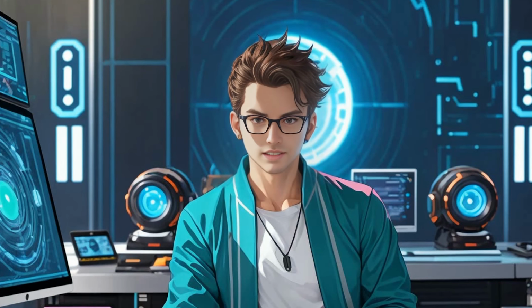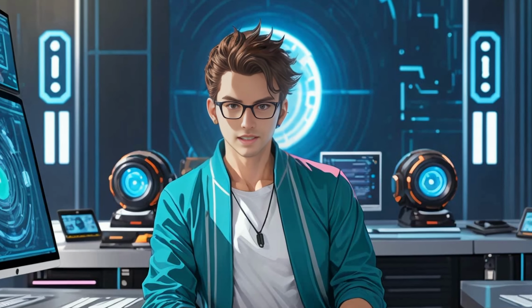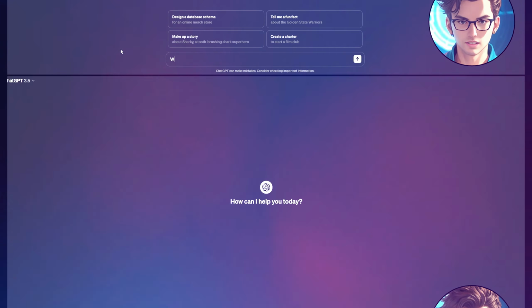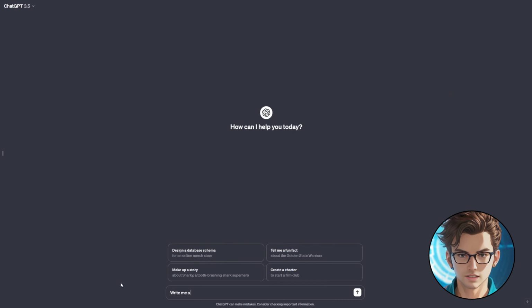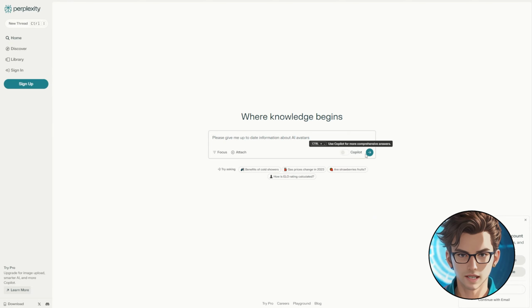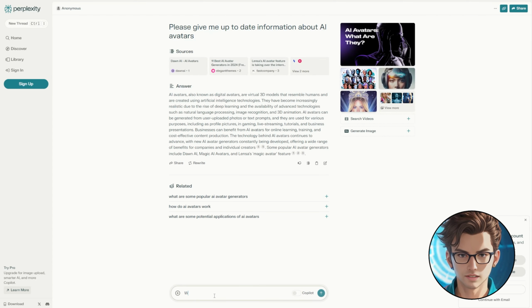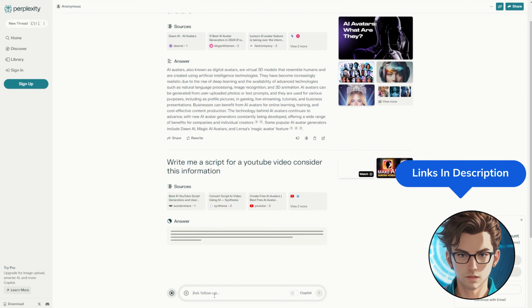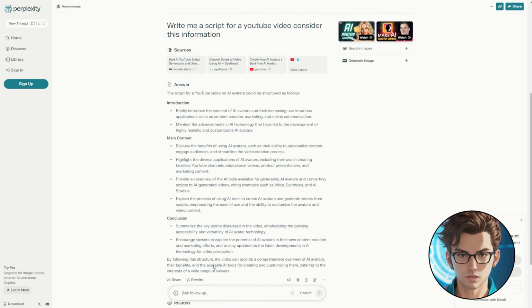Now we need a script for this avatar. Choose topics you would like the avatar to talk about and use ChatGPT or Perplexity AI to generate a script for you. ChatGPT is the default that most people use, but Perplexity AI is also good and doesn't require a login. It searches the web in real time and provides up-to-date information on various topics. I recommend trying both and selecting the answer you prefer.